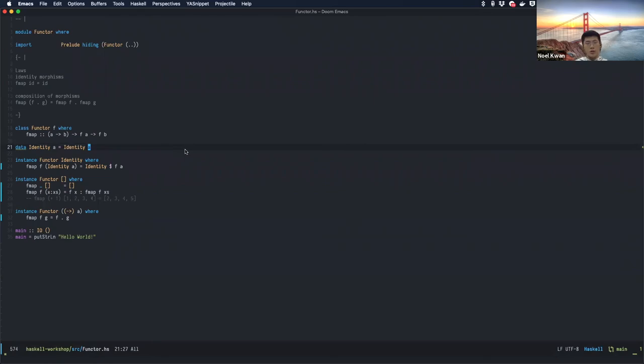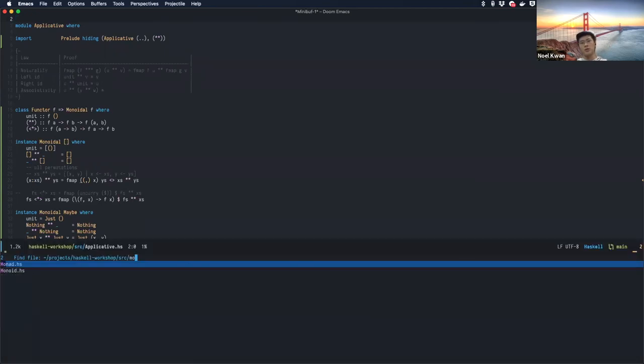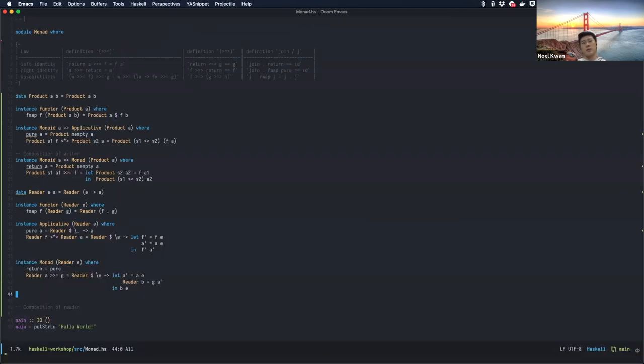Okay, we can continue. So now we are left with applicatives and monads. Applicative patterns are harder to show, so I'll go with monad patterns first. Applicative patterns are rarely seen. Monad patterns are very common. So let me give you a scenario first.